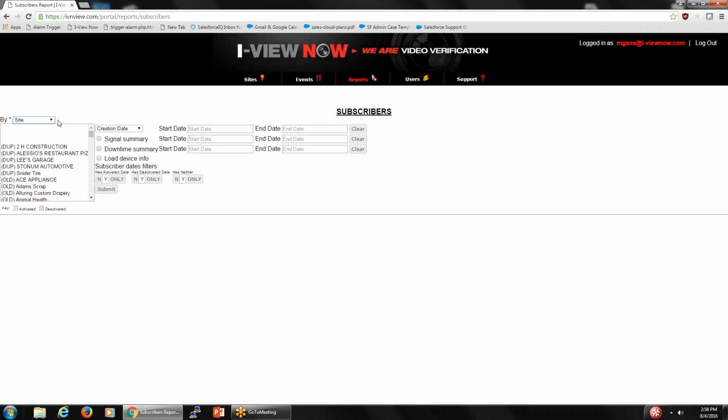It lists all the sites that are at your local, that are on your portal. It'll have any dealers that are on your portal, and it'll have any central stations that are on your portal, which will probably be just one central station. And it's real simple: a creation date, start date, end date, your signal summary, downtime summary, anything. You submit it, and you'll get a report.